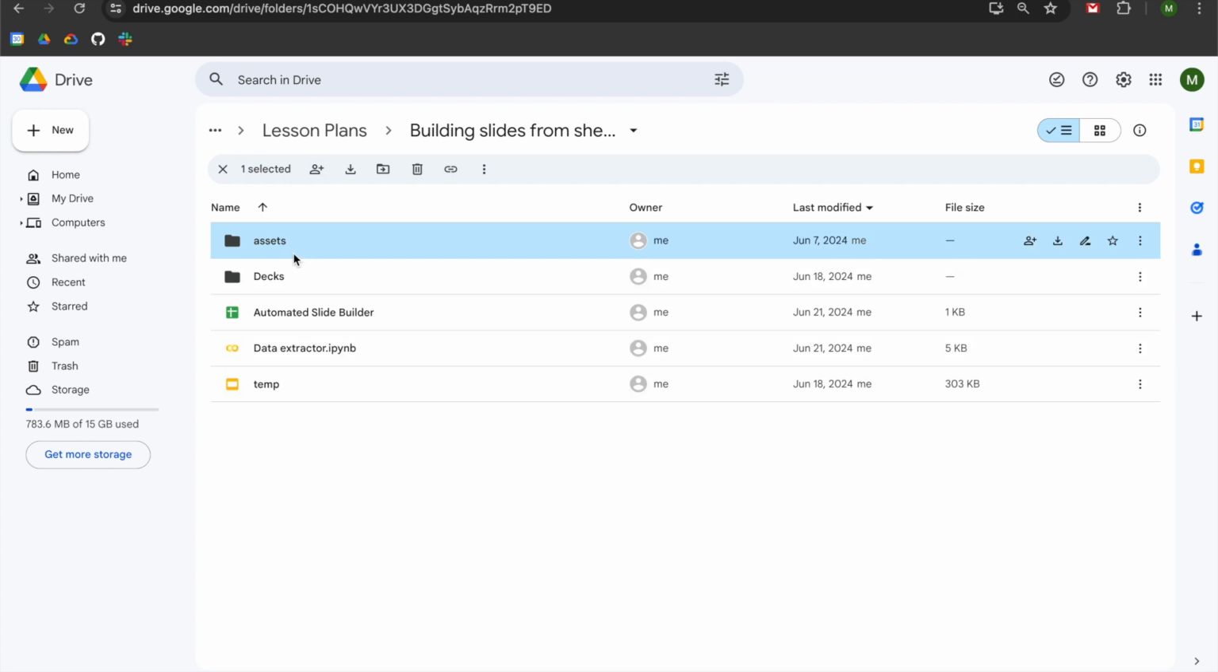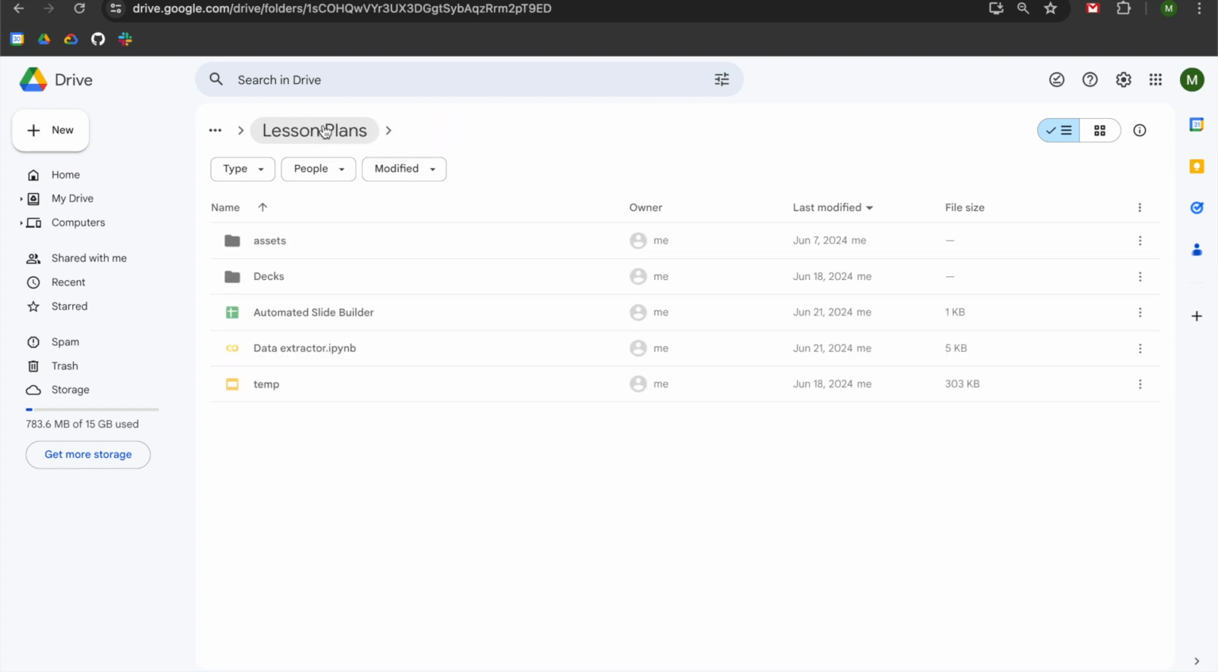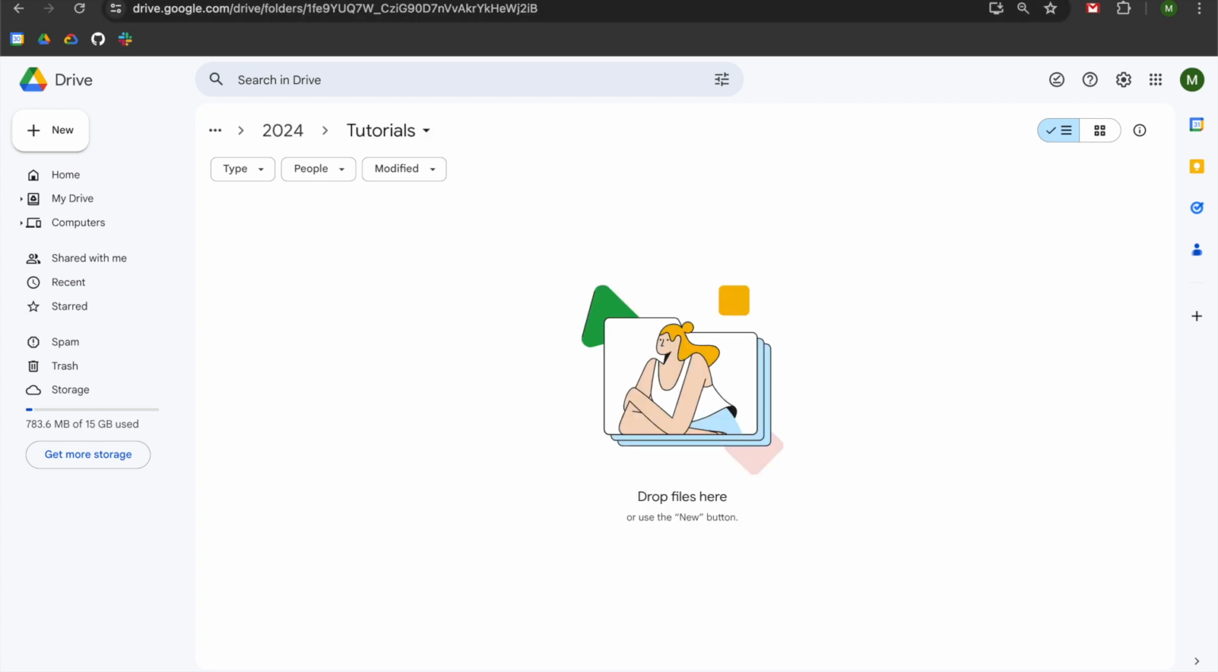I'm going to click into the assets folder, and you can see that I have image files for each of the teams. So if you are interested in the image portion of this code, you're going to want to have a folder where you can store those things so that you can dynamically reference them. Cool. So with that out of the way, we are going to begin.